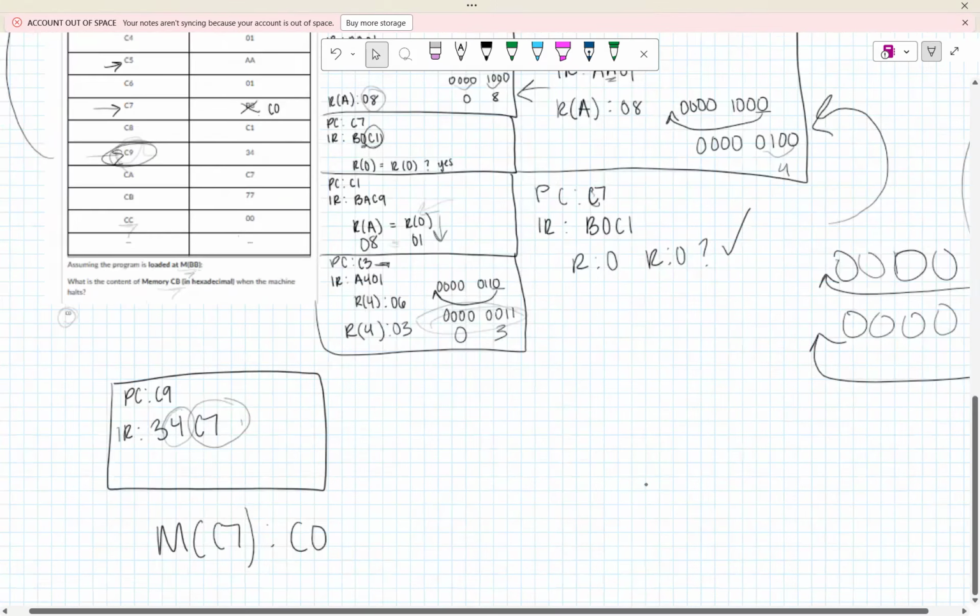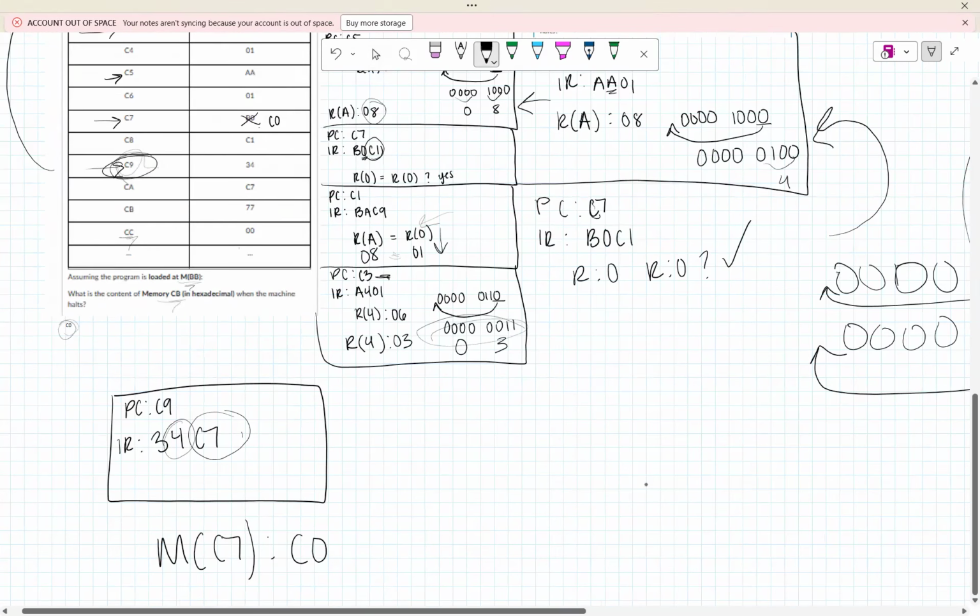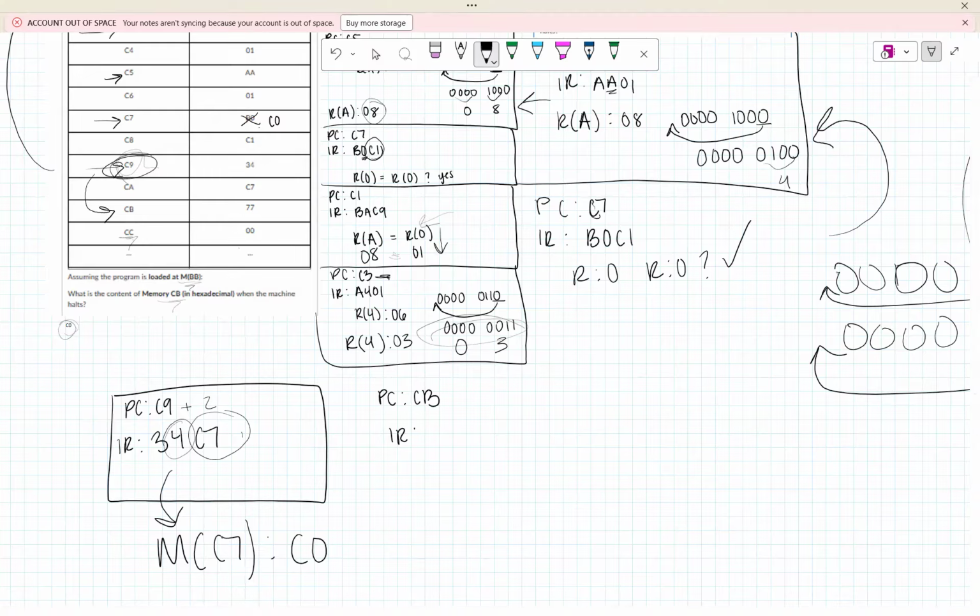Now we'll continue. Yeah, that was the execution. So now we'll add 2 to our C9. So now we're loading in at CB. Oh, let me read that. Okay, and let's fetch that. So that's going to be 7700.